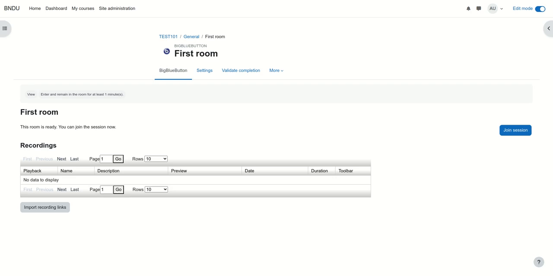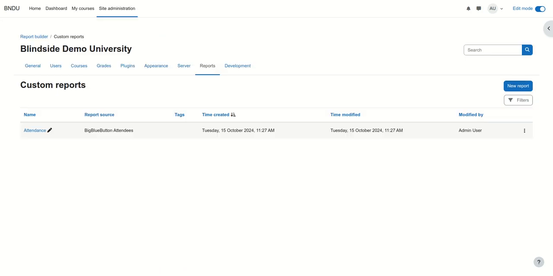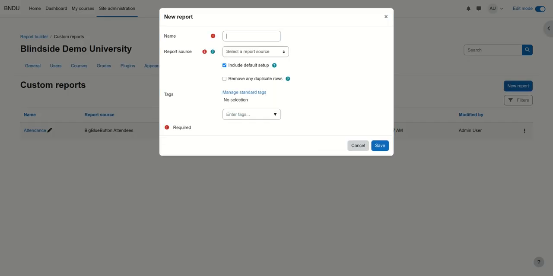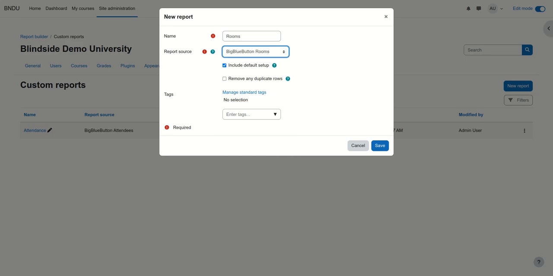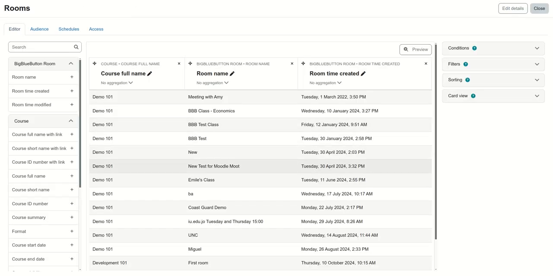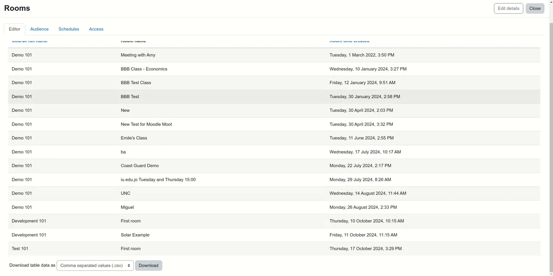Going back to here, I have some reports because I'm an administrator. I can have the custom report that I already created, or I could create a new one. Let's say rooms, because I have three new types of reports: rooms, meetings, and attendees. So I could select rooms, and if I go to preview here, this is going to show me all the rooms in this site, and I could filter them and download them, etc.